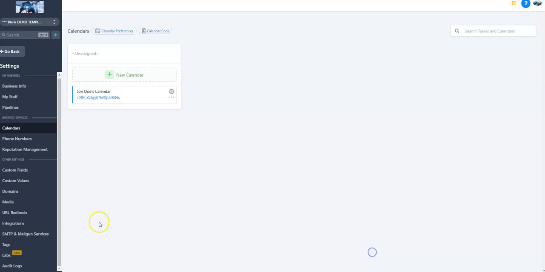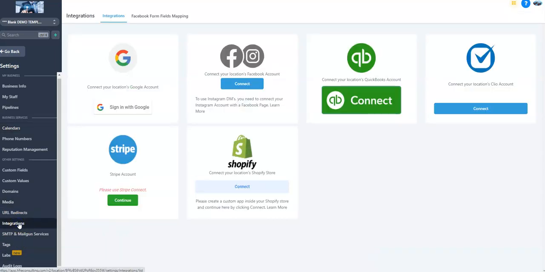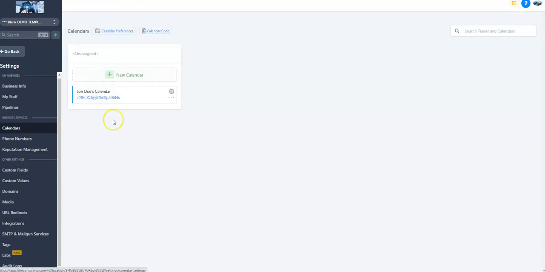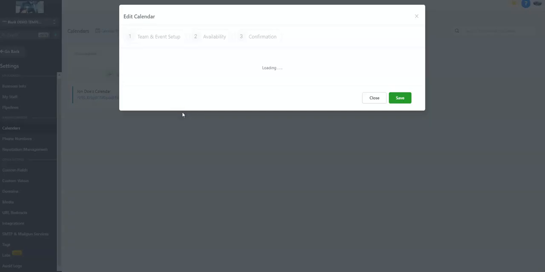So real quick, we're already in the Settings menu. So if I click on Integrations, this is going to take me right to the Integrations menu. So for the calendar purpose, this is where you want to integrate your Google account. So click Sign In with Google, hit Yes, Yes, Yes, and authorize Go High Level basically to access your Google account. Come back to Calendars, hit these 3 dots, and now Google is going to show up as an option at the bottom of page 1.